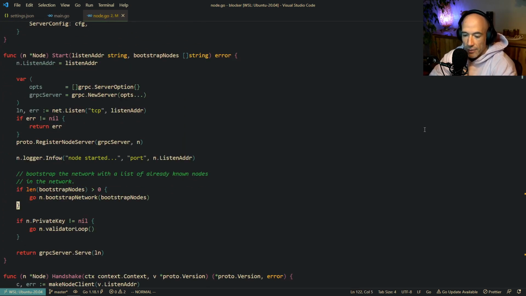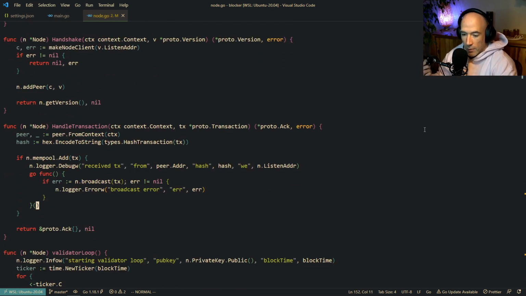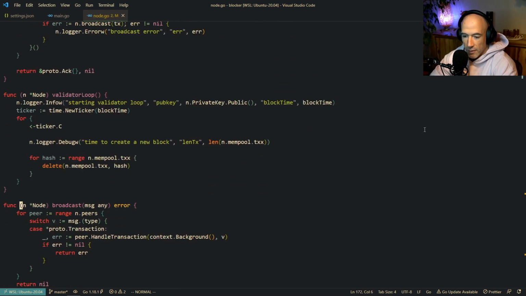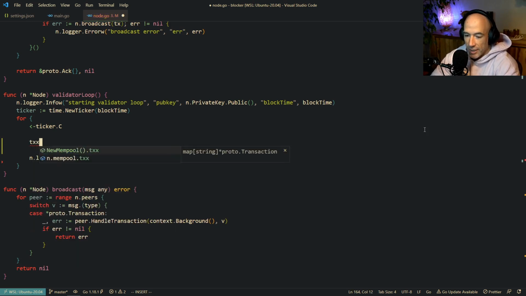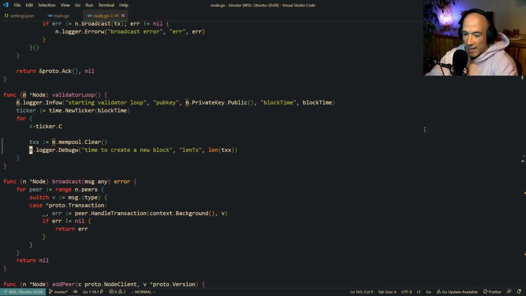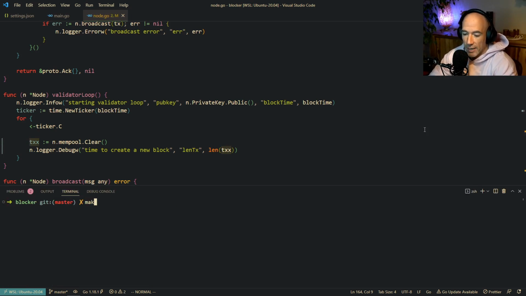Where are we doing the shenanigans? It's in mempool Add here, that's fine. Validator loop here. So basically, we are ranging here, so we're gonna delete that, right? We're gonna say here txx is gonna be the mempool. We're gonna clear the whole shebang, and then we're gonna say here is gonna be the length of the txx. That's fine. So basically now we're gonna clear the mempool with the transactions, and these transactions we're gonna basically forge into a block. That's the thing we're gonna do.